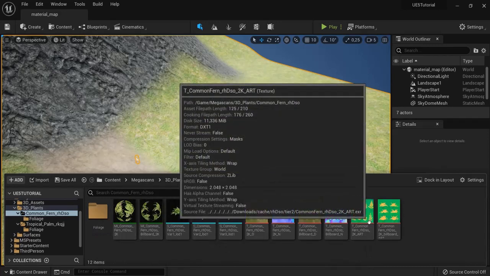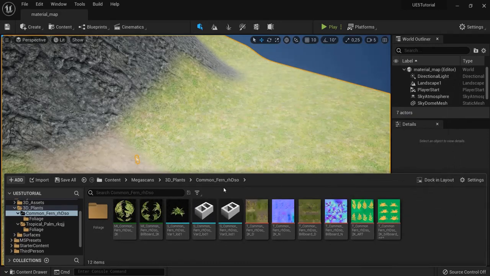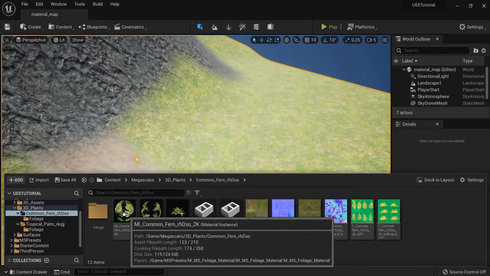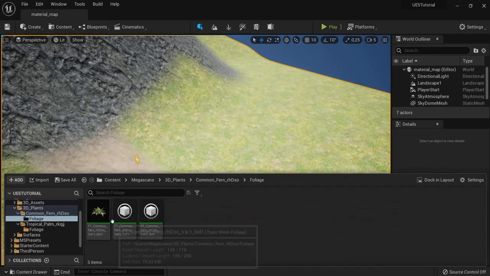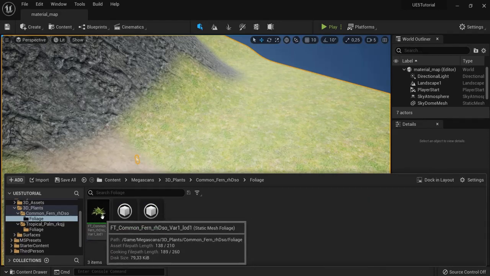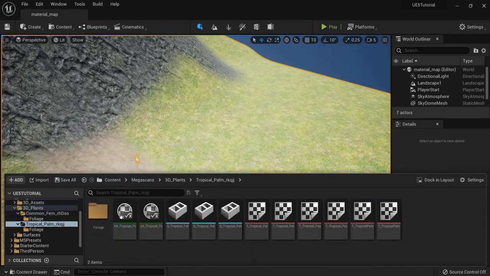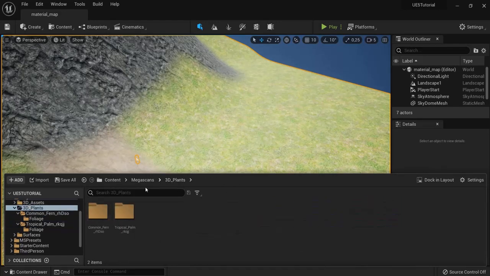So these are the ferns, but you can see the different texture, the static mesh for this, and the materials and the material instances, but also map foliage. So Unreal can detect what foliage to put in. And it is also for the tropical plant and the fern.